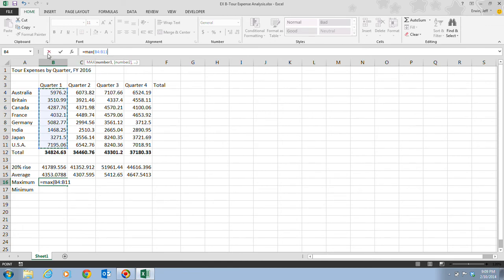Once we have that, we click on our Enter button, and we notice that the highest number, or the result, appears in cell B16, which should be $7,195.06. When you completed this entry, the closing parenthesis was automatically added to the formula, because you notice I didn't have to type in that closing parenthesis. So that's one way of doing that. It's a quick way of completing it.